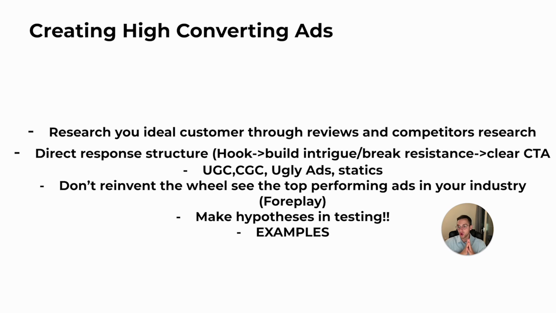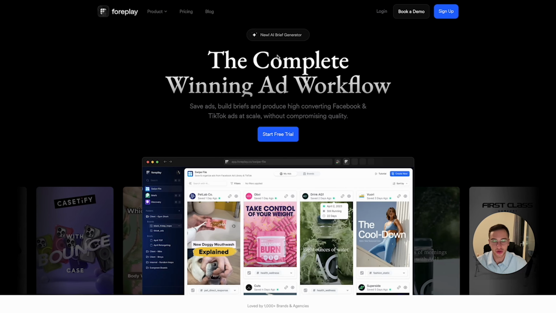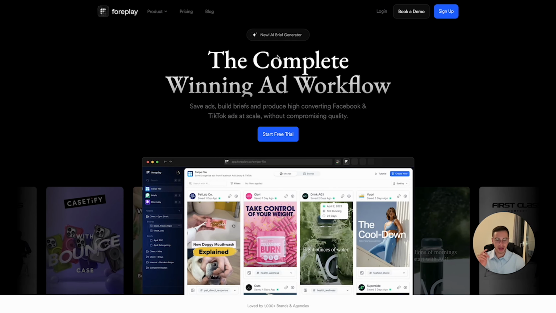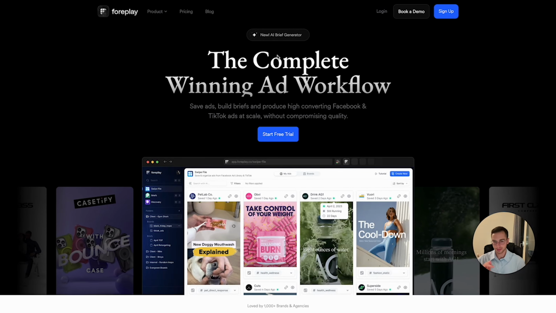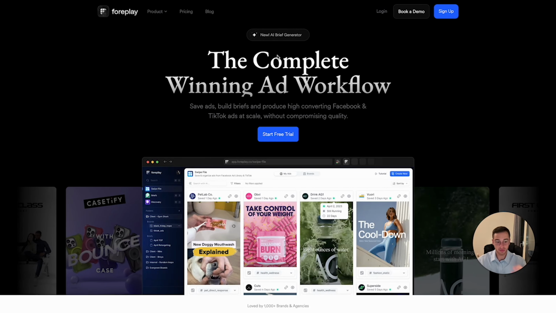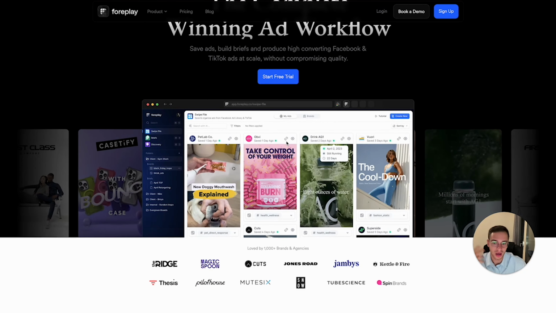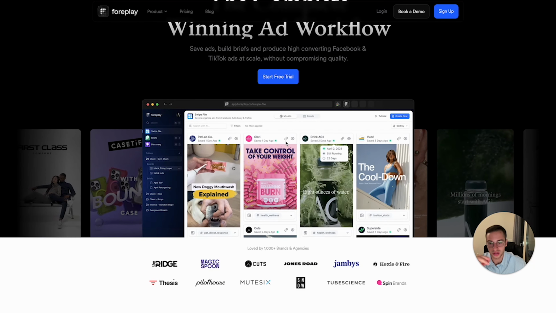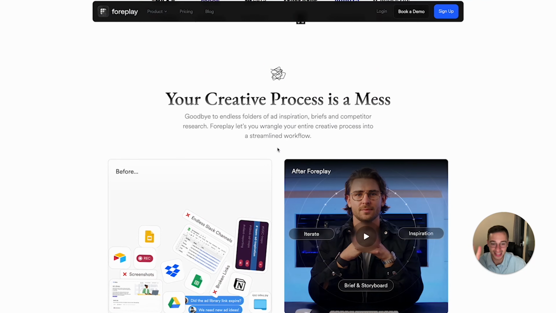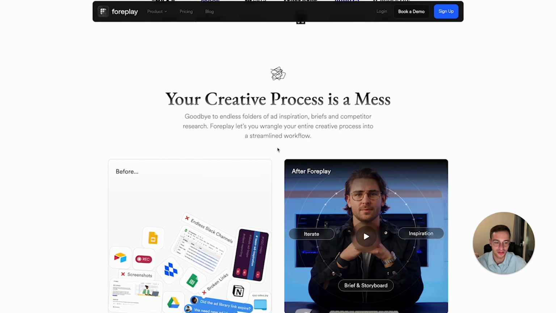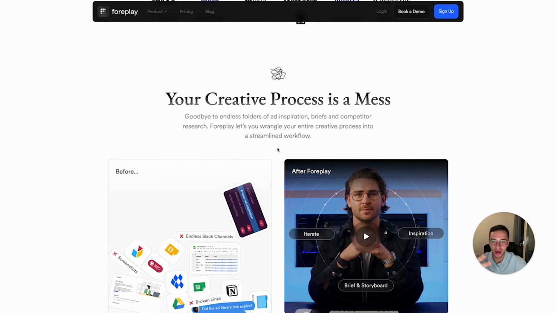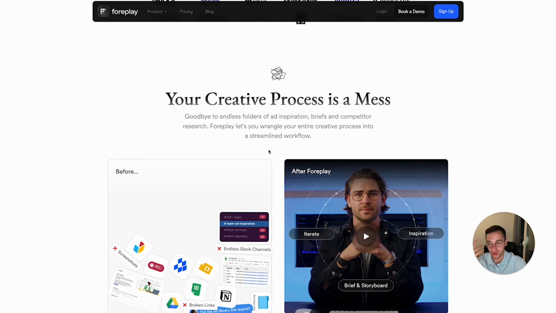Now we need to not reinvent the wheel, but see the top performing ads in our industry and the top performers across our competitors. A great tool for that is Foreplay. It's basically a huge ad library, compiling the libraries of TikTok, Google, I think, as well as Facebook. You can search via your industry, whatever brand, you can type in competitors. It's really an amazing tool that we use across different agencies. I use it myself, not affiliated with it, but it's a great tool to dive in.